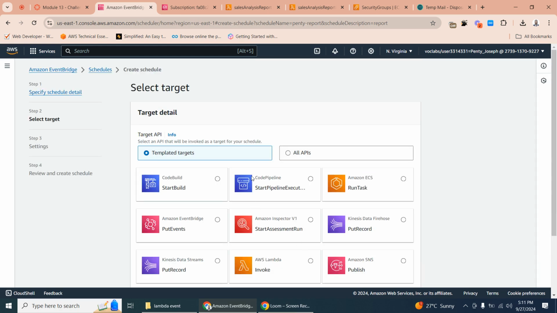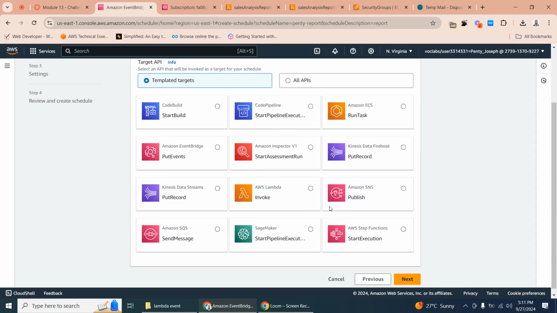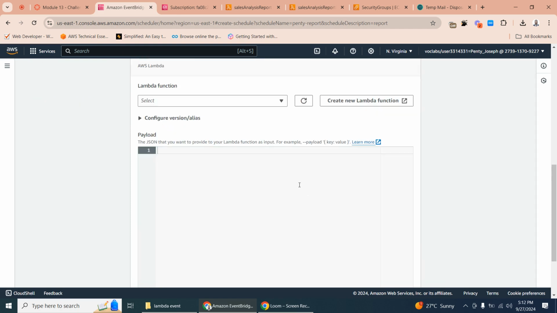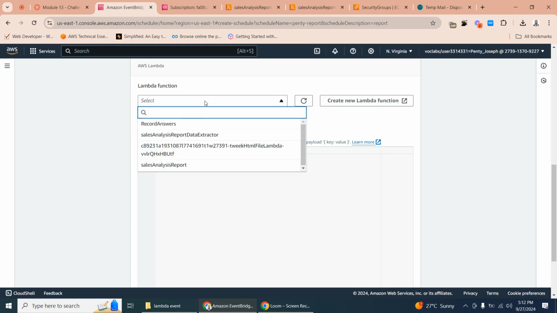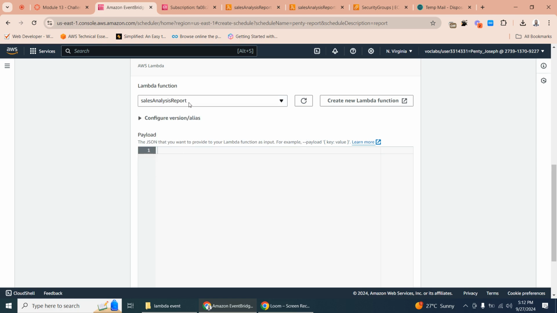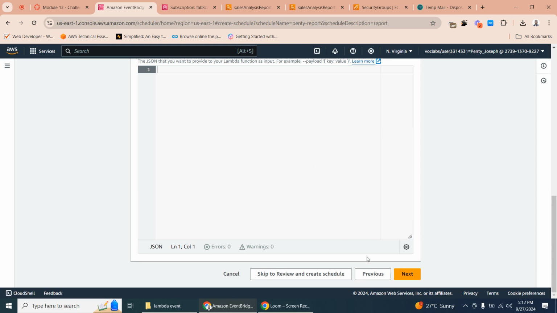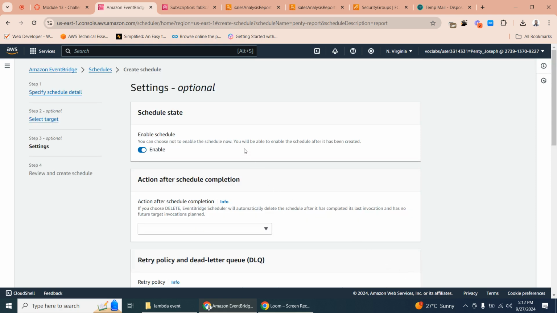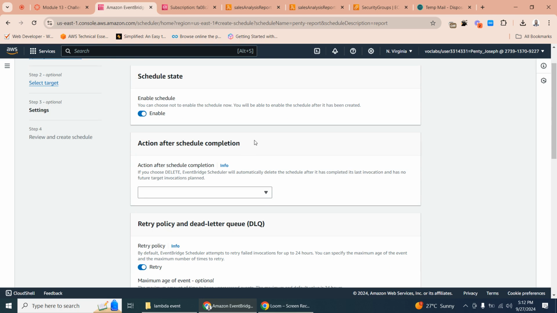Then next, we are taking the invocation from AWS Lambda. So I'm selecting Lambda. And then from the Lambda, I think we are using the sales analysis reports. So yes, I'm taking this. You can see that. And then next, level schedule. So it's okay.